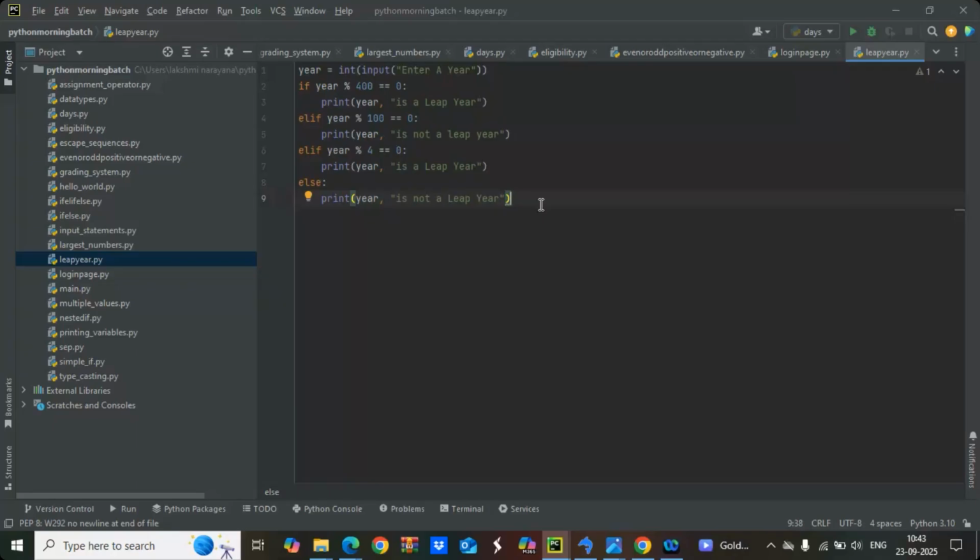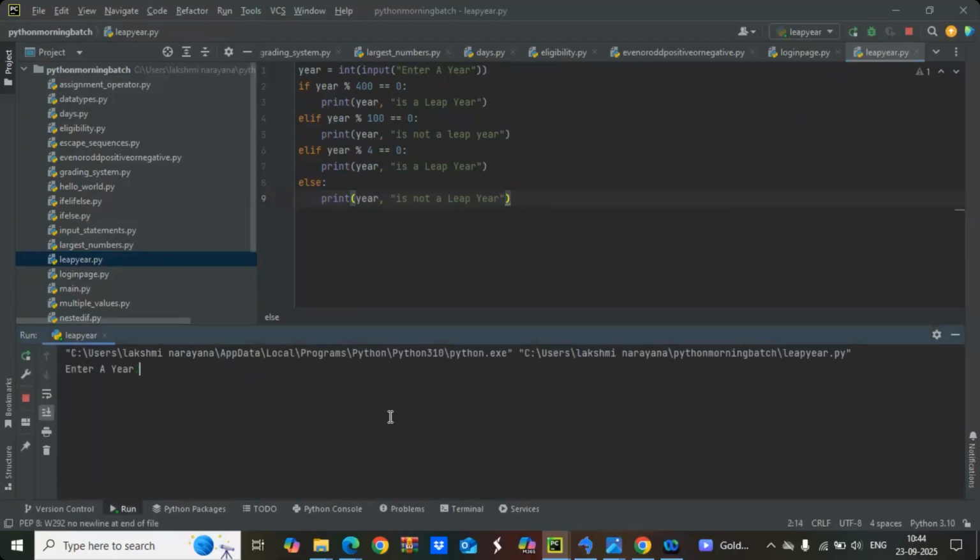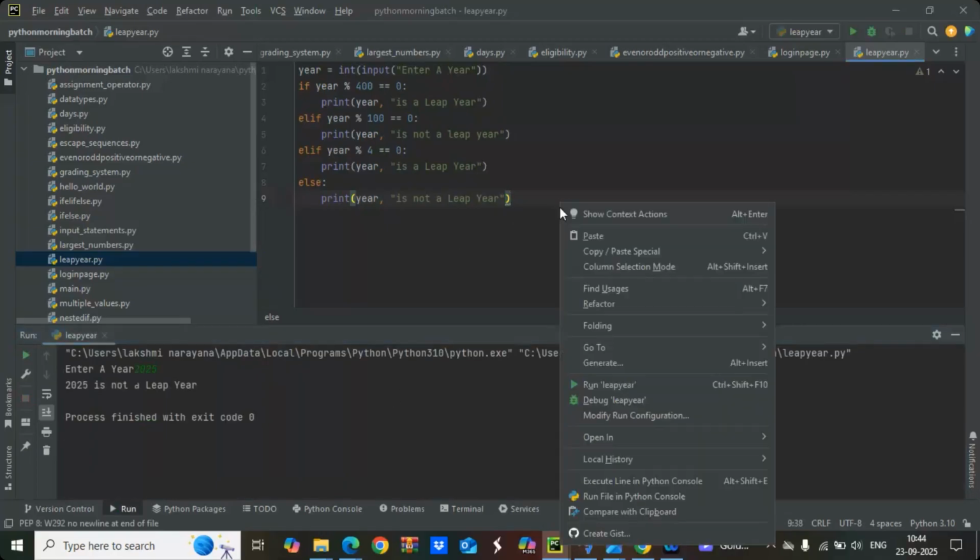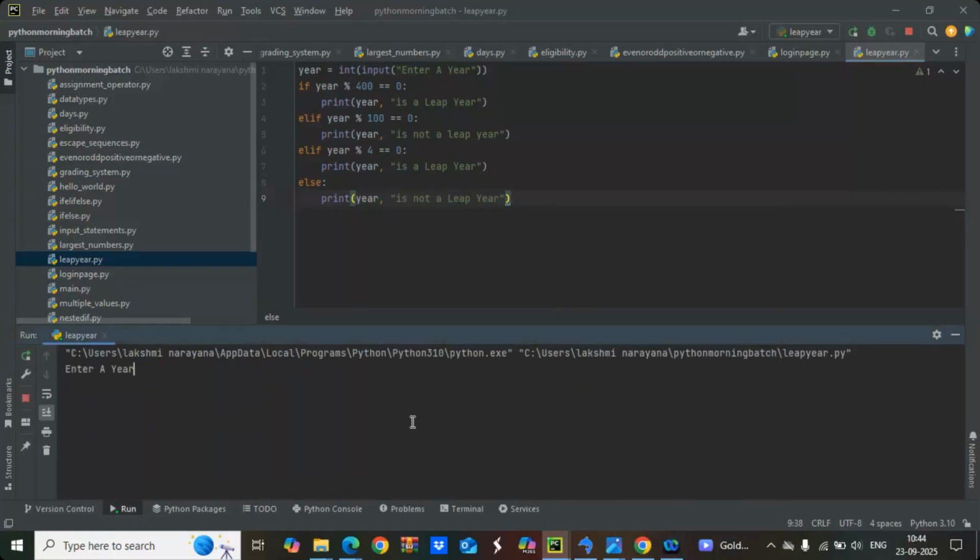So the leap year rules: if divisible by 4, it's a leap year, except if divisible by 100, it's not a leap year, except if divisible by 400, it is a leap year. Now we can run the program. Here we enter 2025. It's not a leap year. Again we run the program with 2024. So 2024 is a leap year.